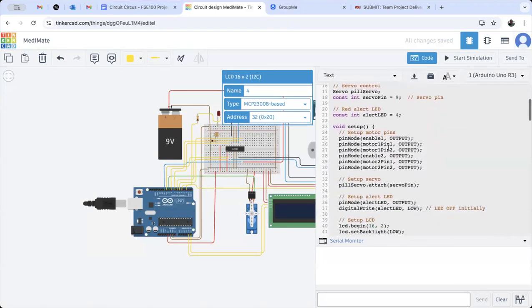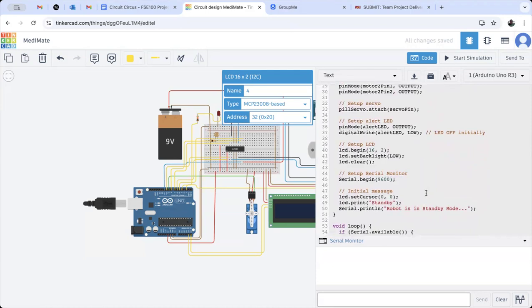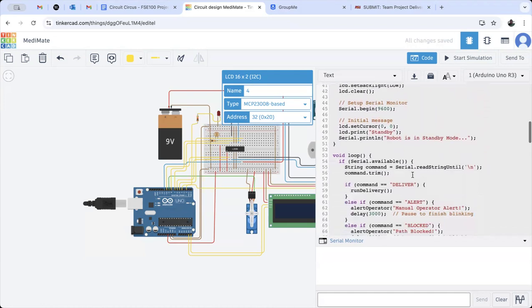We go over and we want to set up the motors, because the motors will turn off once it gets closer to the patient. And then we also have the microservo, which will dispense the medication. The LED is off initially and will only come on when an alert happens. And we just go down.